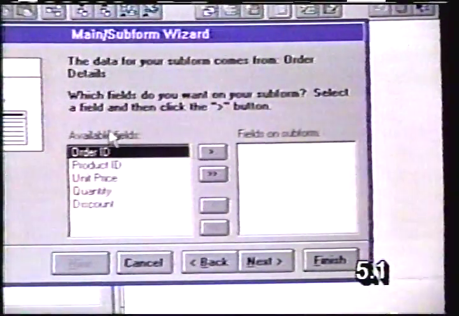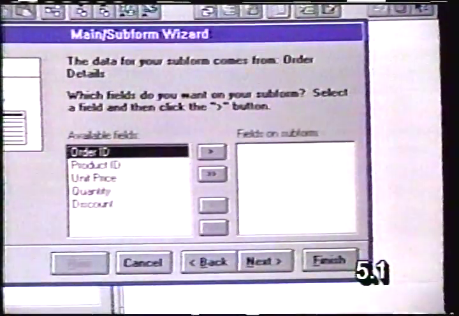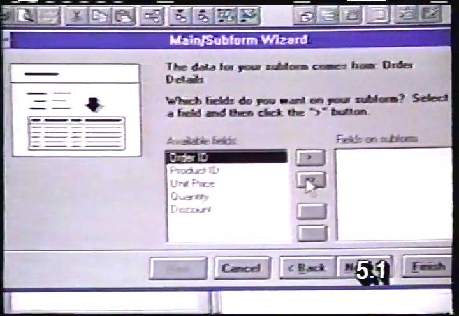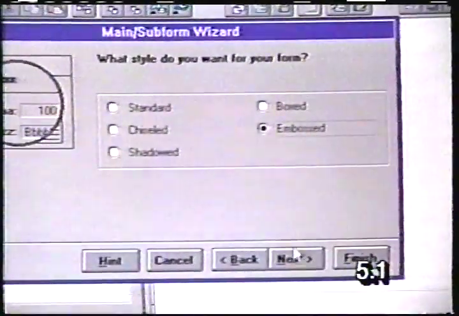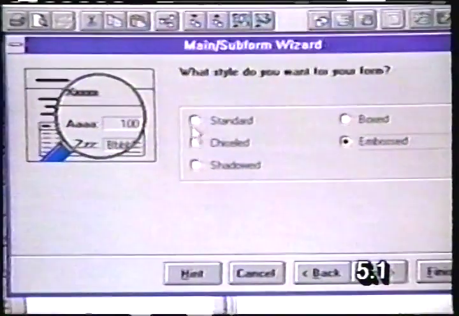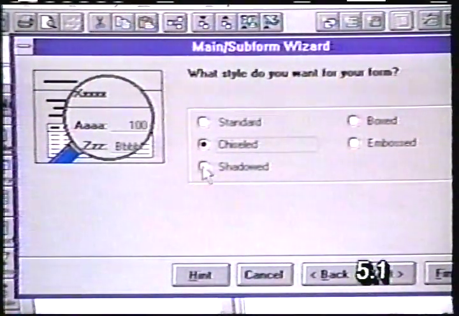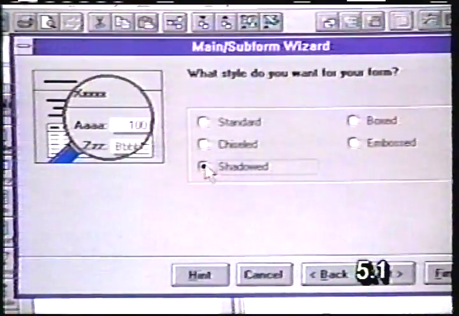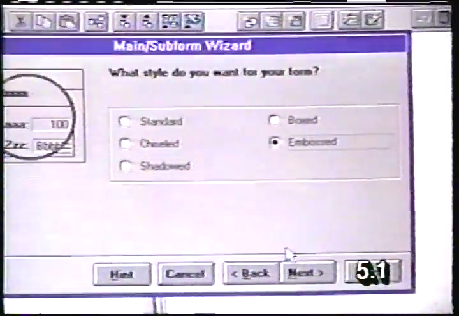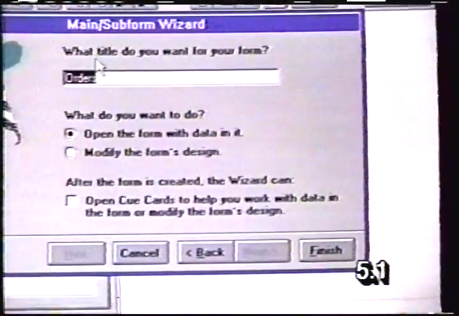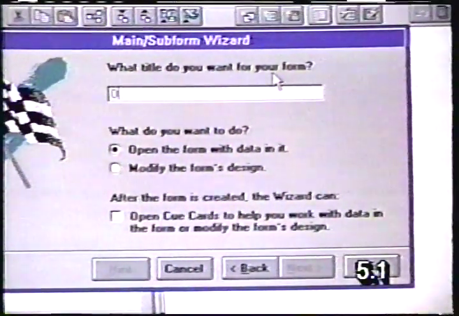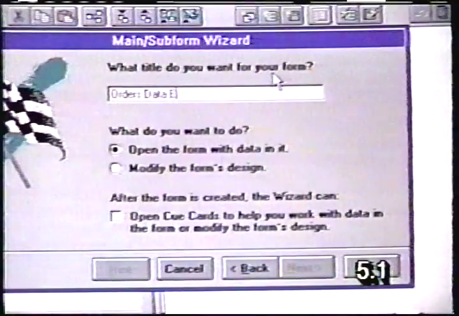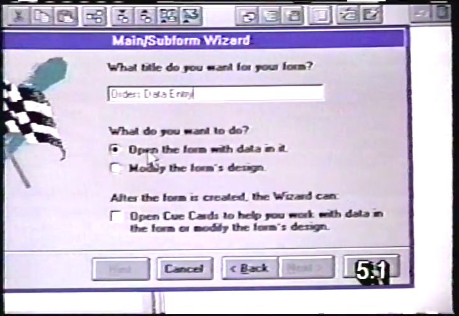Now I'm being asked what I want to include in my detail section of my form. I'm going to select that I want all of my fields, and then click on Next again. I can pick a style for my form. I'm going to go ahead and pick Embossed and click on Next. Now I can title my form. I'm going to call this Orders Data Entry. And I want to go ahead and open up my form with data in it, and then click on Finish.